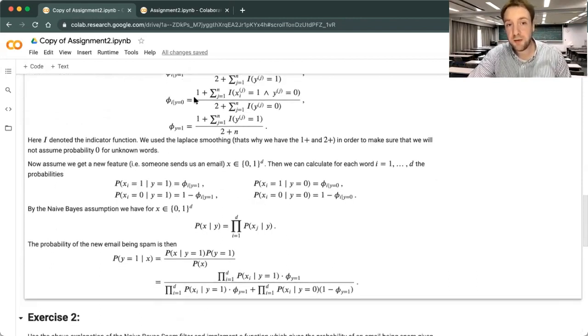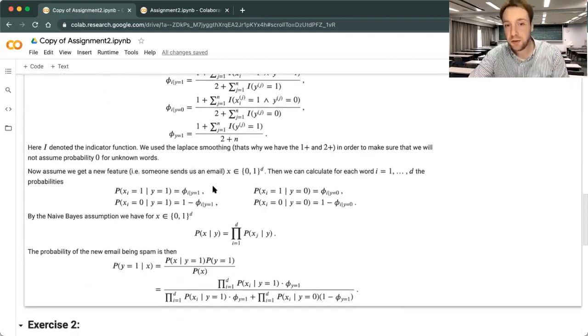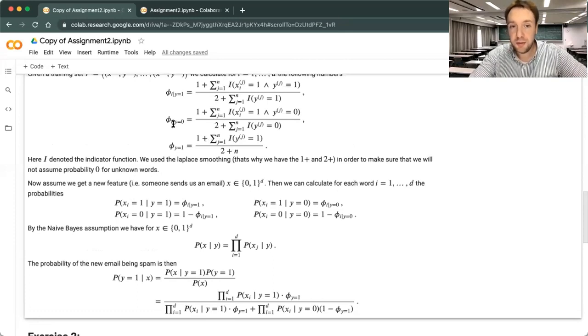And then having these numbers, so this is what we learn by the training, then getting a new email means someone sends us a text, then this text we can convert into a vector by using the function in exercise one. And then for this vector, we can calculate these probabilities. So these are all four possible cases for this probability. Either the word is contained, or it's spam. And so on. So we have all four possibilities here, and these can be calculated by using these phis, which you now, if you implemented them at this point, you can use them.